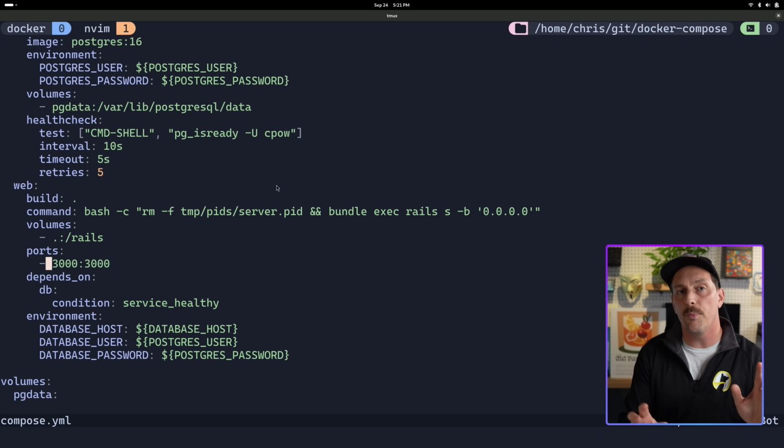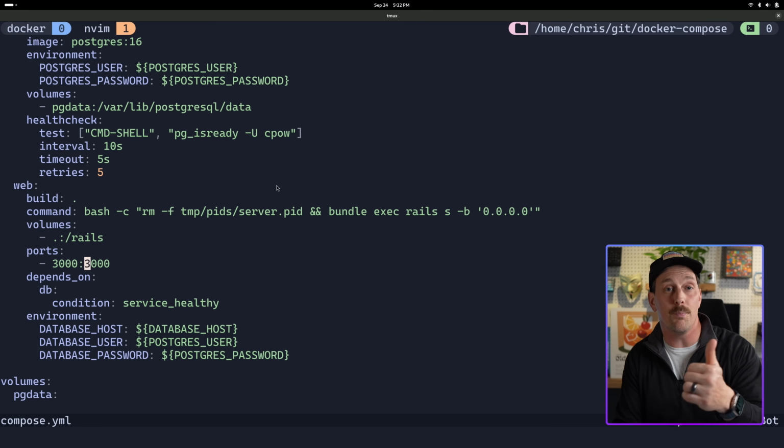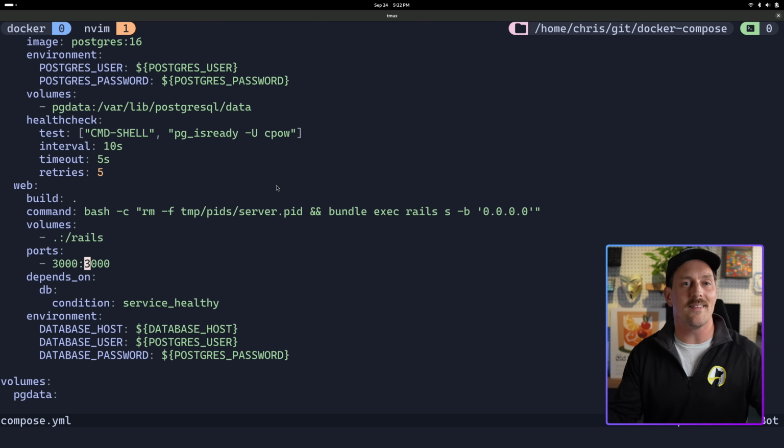Next up, we define ports. Basically under ports, this is just port forwarding. Now Rails runs at port 3000, and so what we want is to forward our local port 3000 to this container's port 3000 so that it just kind of seamlessly runs locally on our machine. We don't have to do anything crazy to actually connect to this Rails service. It just feels like it's local for us.